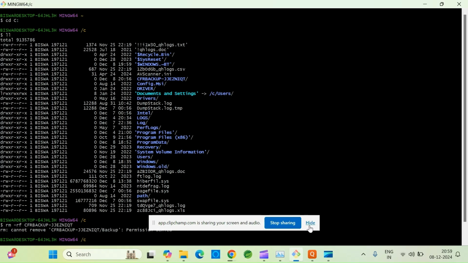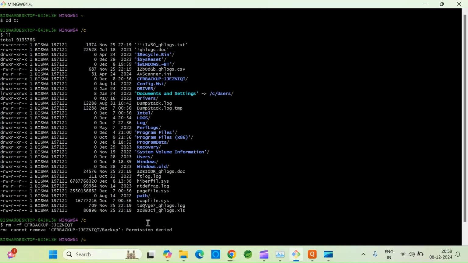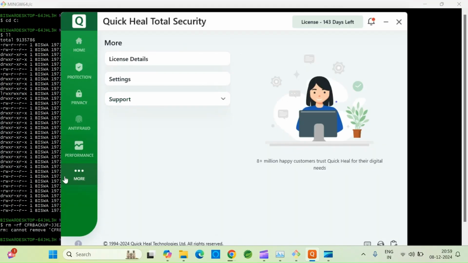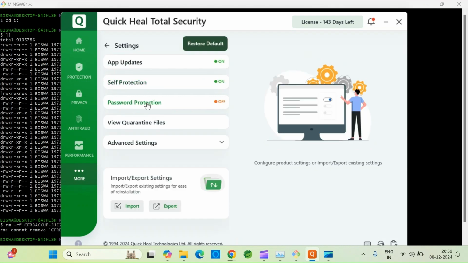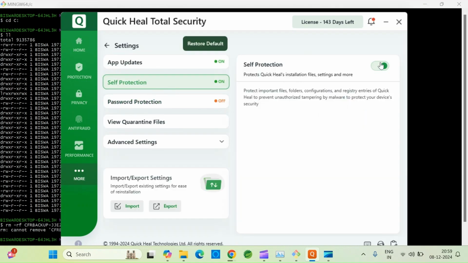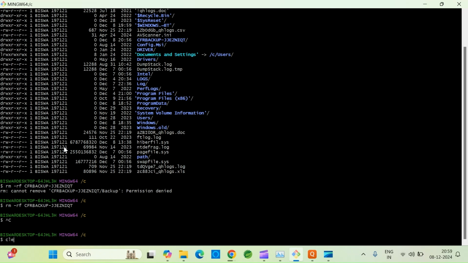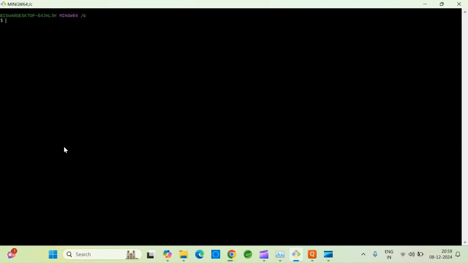Okay. Since I was getting permission denied, in the antivirus option, go to settings, self protection, and disable it. So yes, and after that, okay. Now I have deleted the CFR backup folder.